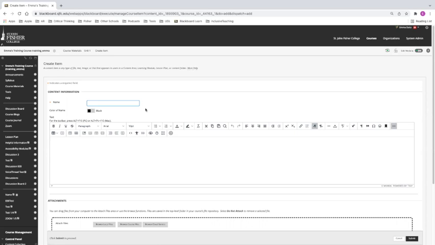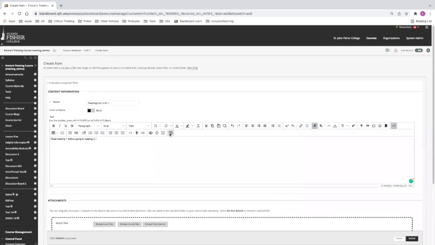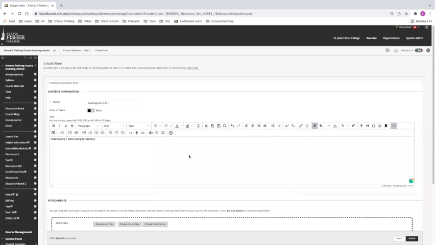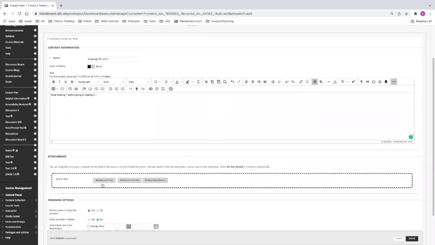So maybe we want to name this Readings for Unit 1. And maybe you've got some information here, like you want people to read a specific reading first. So read reading 1 before going to reading 2. And maybe there's other information, so you can put that in here. If you hit this little plus icon, you'll get some more options. You can add files right within here. You can also scroll down and add attachments. So you can see you've got a couple different options here.